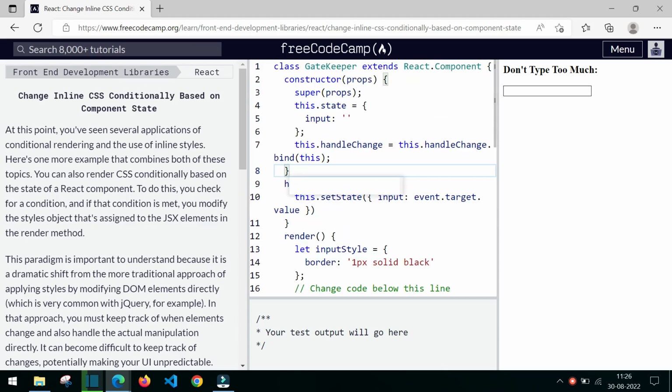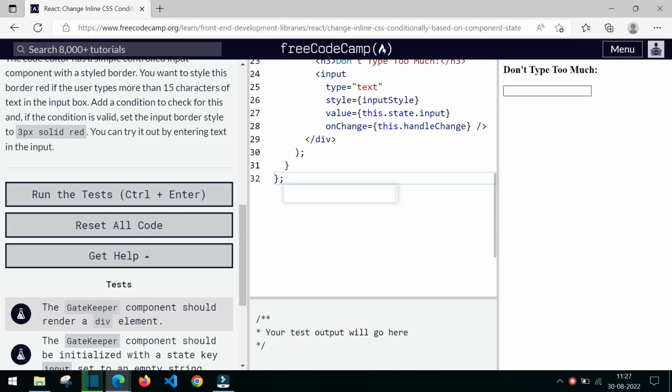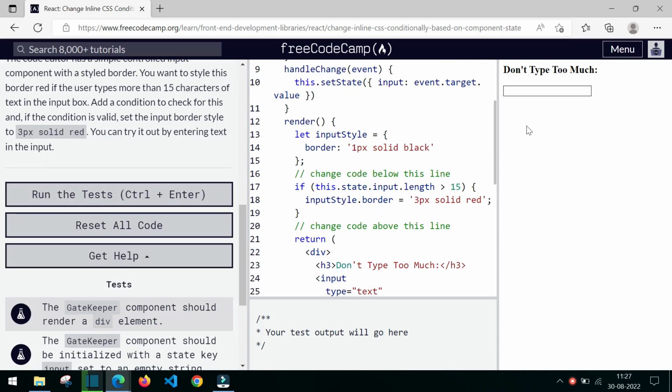Now we are seeing how to change inline CSS conditionally based on component state. For this also I am going to complete the code and explain it. So I have completed the code. Let us see how it works.